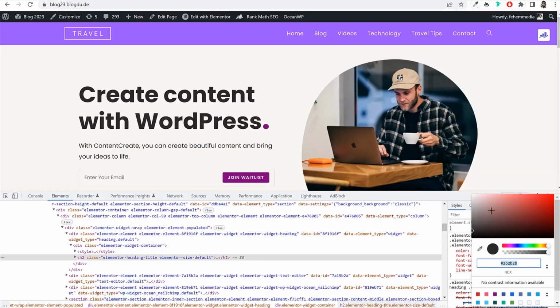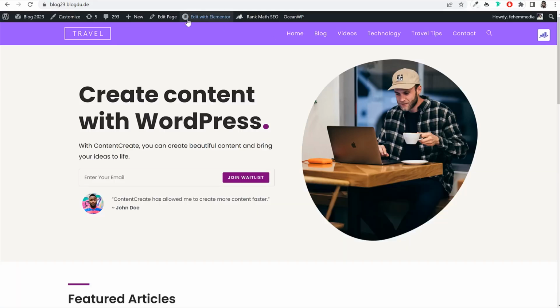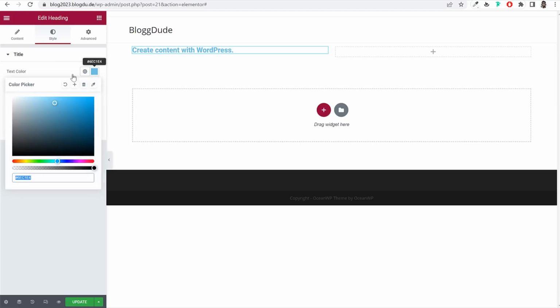So you can copy the color code, come back to your website, and paste in this color code. Under text color, click on this and paste in this color code. You will see the black color.